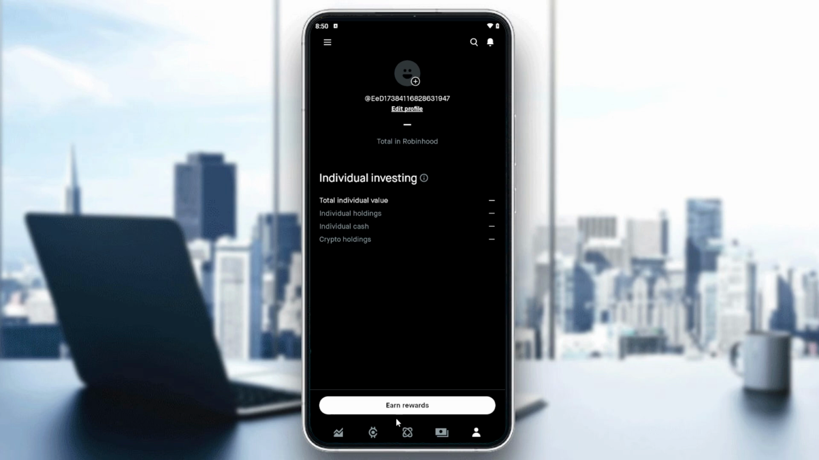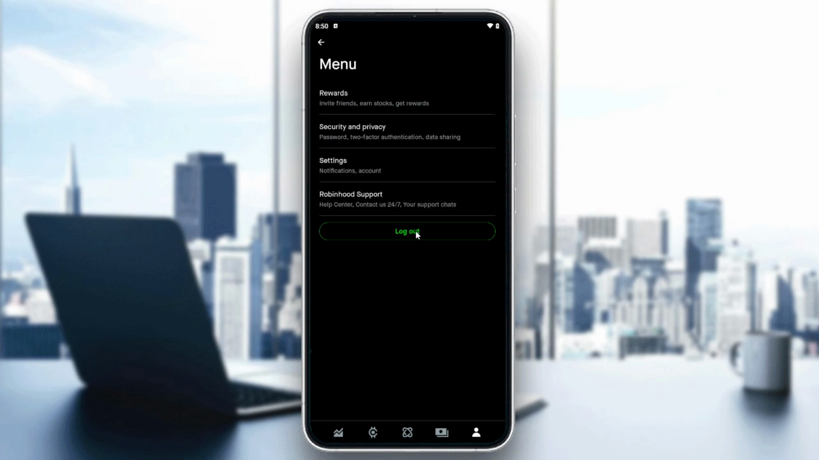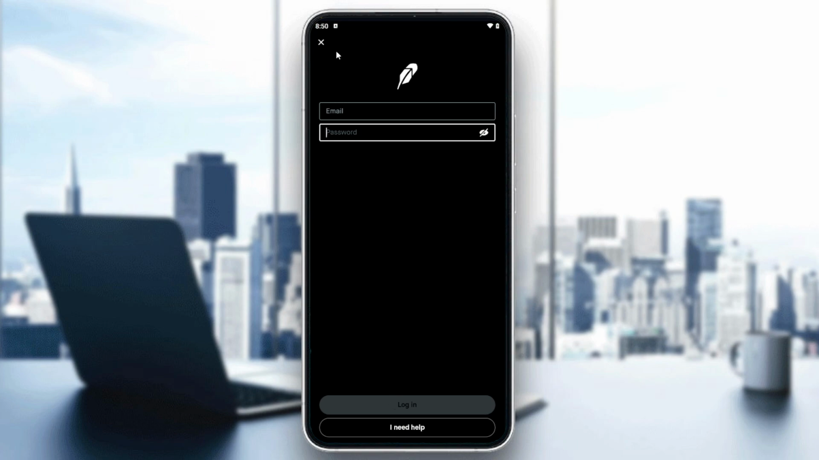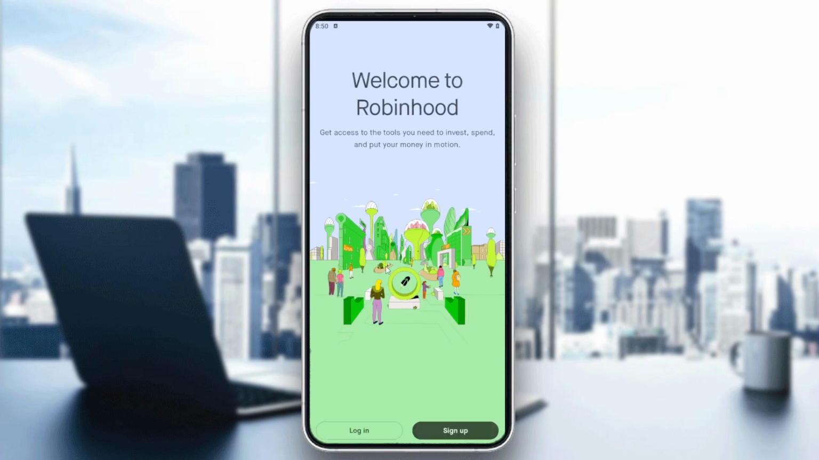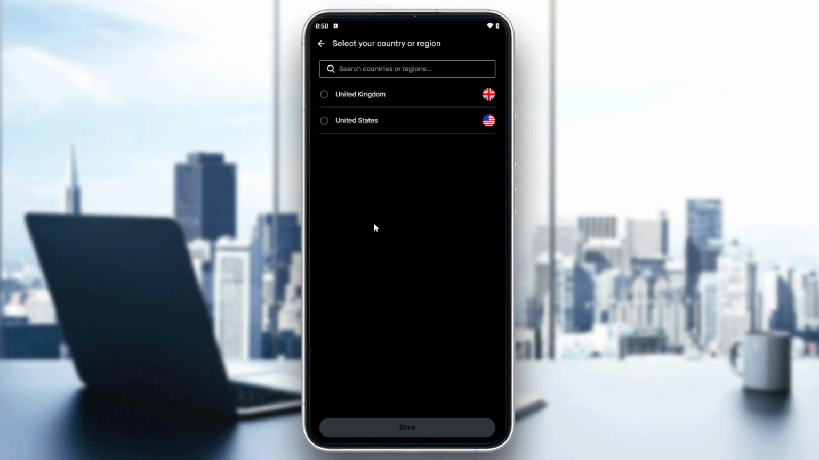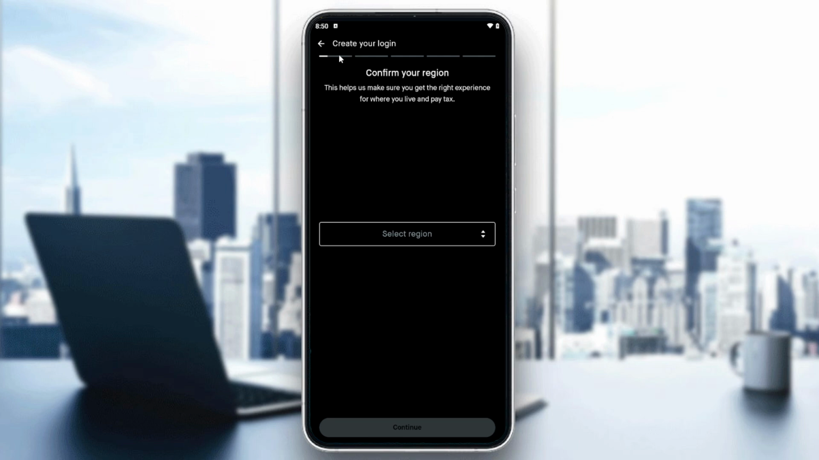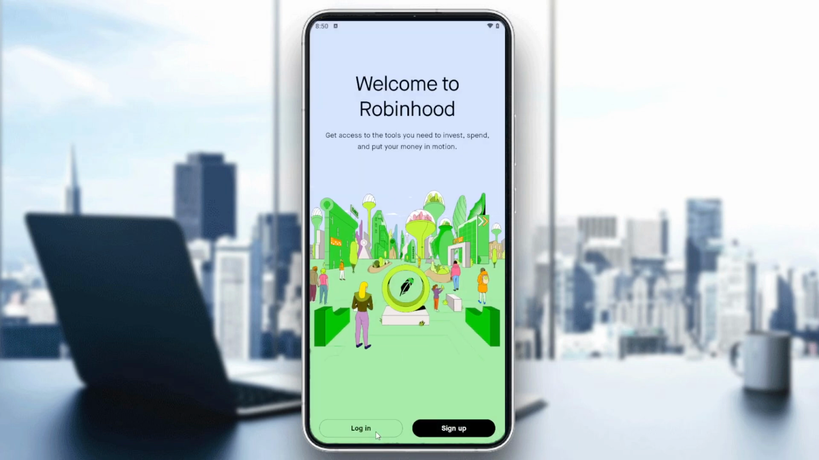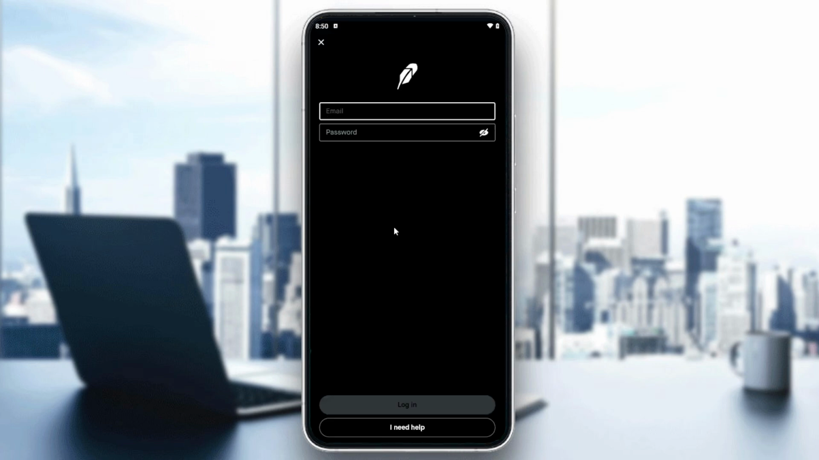So here I'm just going to log out and basically you can simply create an account. I'm just going to click this and basically here in your mobile app you can just click on sign up. So here you will need to add your region and other information. So basically, you will need just to add your region, your state, your address, and some other personal information. And after that, all you need to do is to log in, or they are going to log you in automatically.